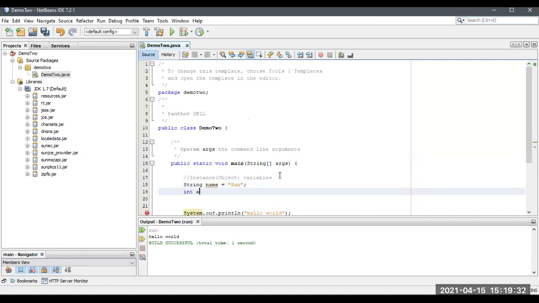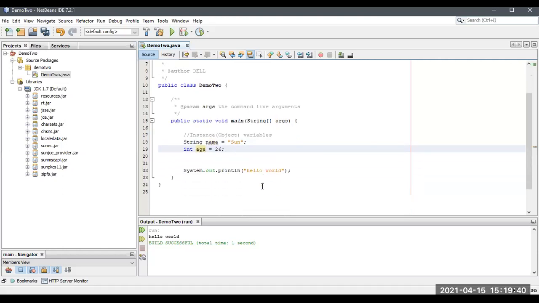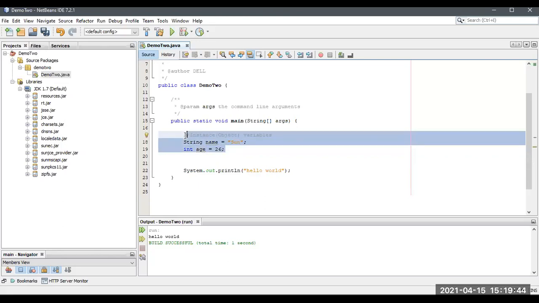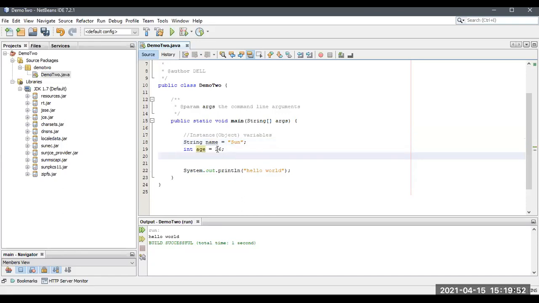So now I'm going to take the age. Age is equal to some 26. Okay. These are the two variables that have been considered. So these are the instance variables of a particular person. There is a person, he has a name called Sonu and his age is 26. So after that, I'm going to create a method.